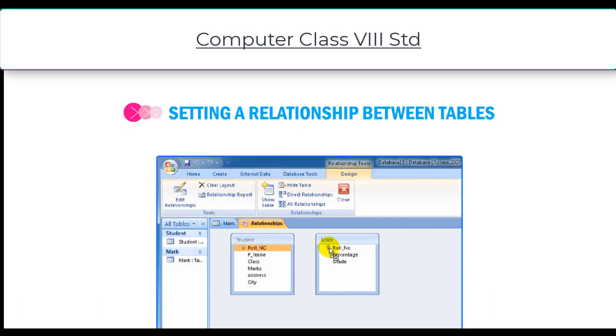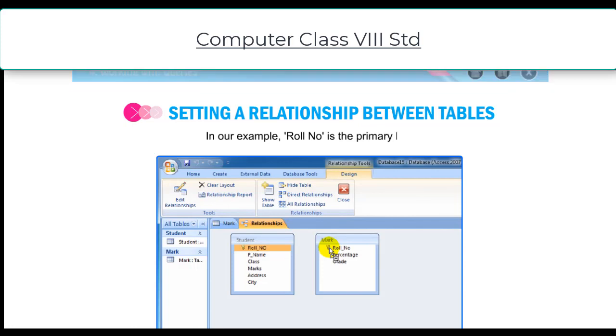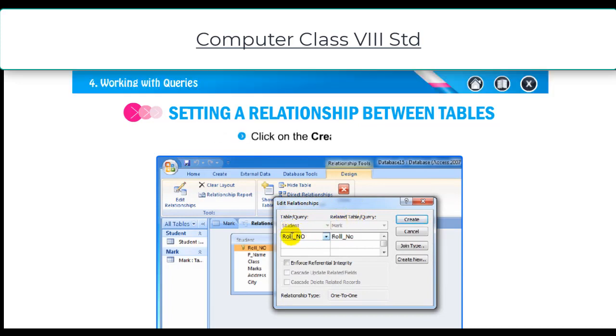See what he is doing? Can you see that plus sign? Can you see that plus sign, children, under that arrow? Right. So in our example, the roll number is the primary key. Okay, so the edit relationship dialog box appears, and let us just view it clearly.